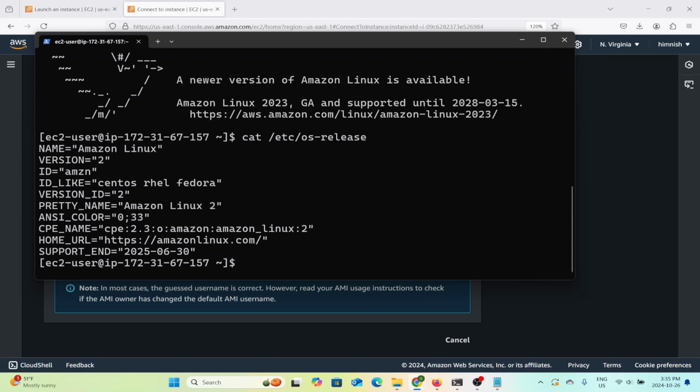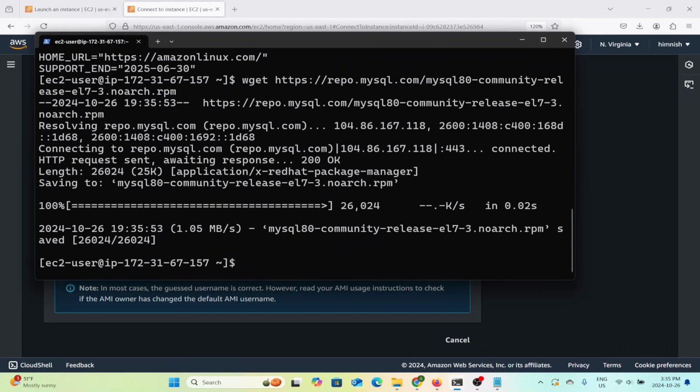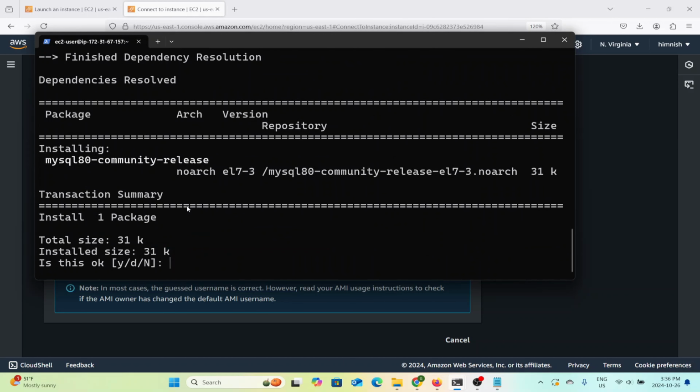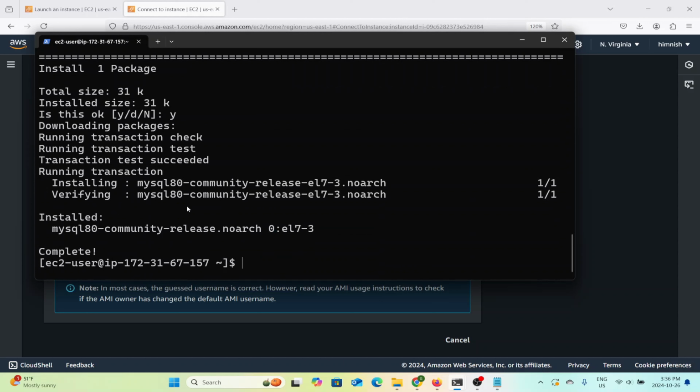First, we will download the MySQL repository package using this command. Next, we will install the MySQL repository locally. Sudo yum localinstall mysql community release. Yes. It is complete. Next, we will import the public key for MySQL 8.